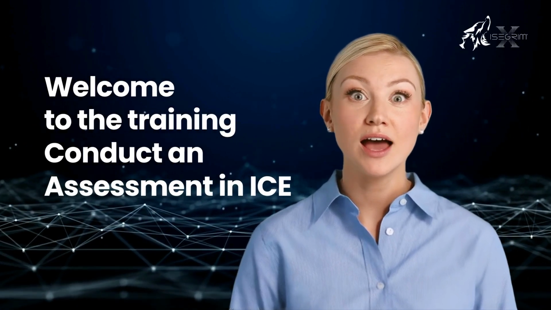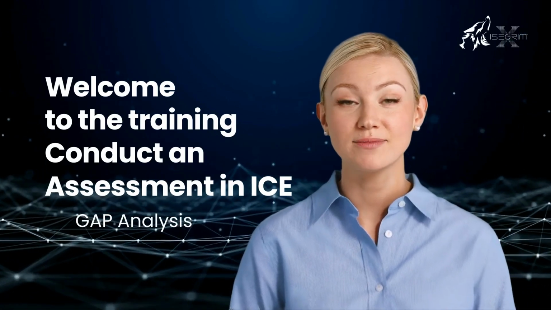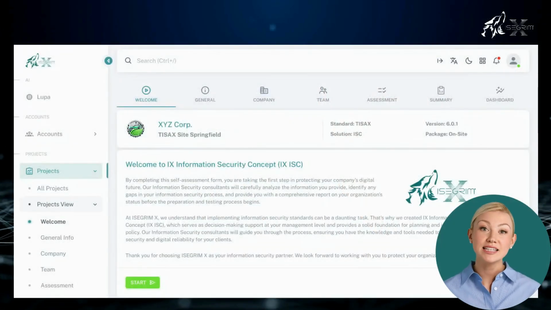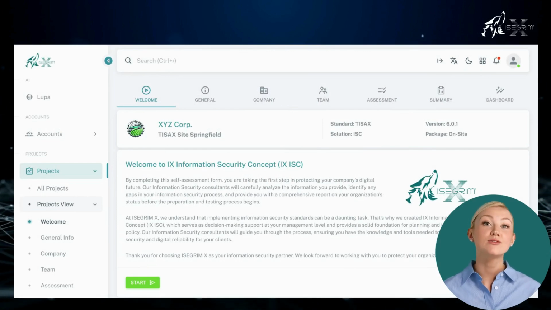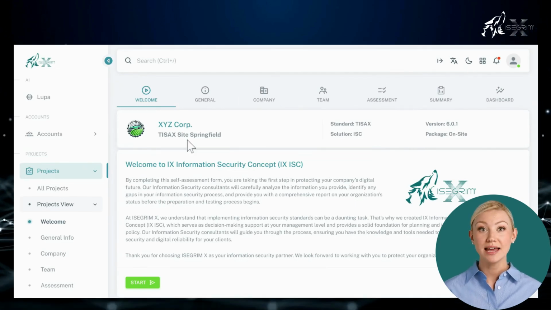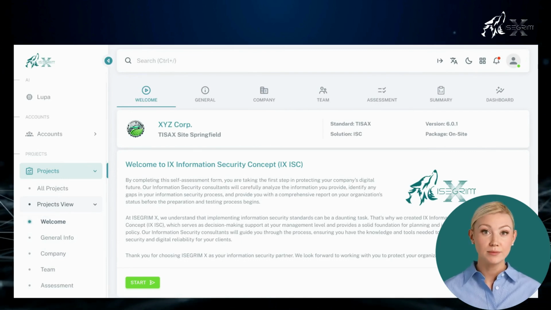In this video, I will show you how to perform a gap analysis for your customer in ICE. You are in the Assessment module after you have selected a project. Choose whether you want to click through to the respective sections above or navigate via the menu bar on the left. In this video, we go through the assessment process step by step.